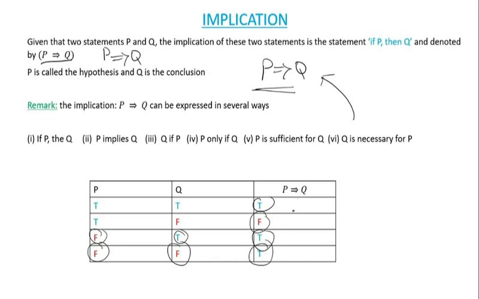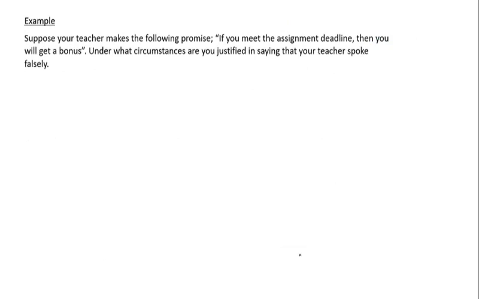So for implication, the only way the truth table for an implication will be false is when the first statement, called the hypothesis, is true but the conclusion is false. That is the only time we get a false statement. Aside from that, we have true statements all along. Let's continue. Let's have a look at an example of everything that we've done so far.